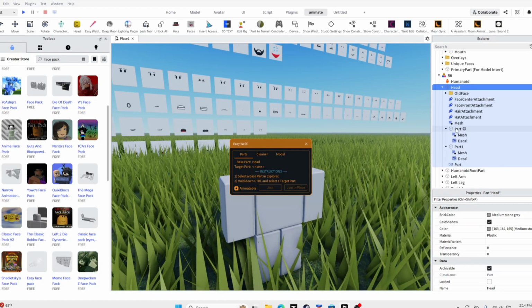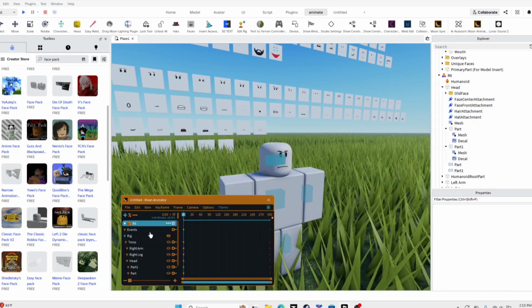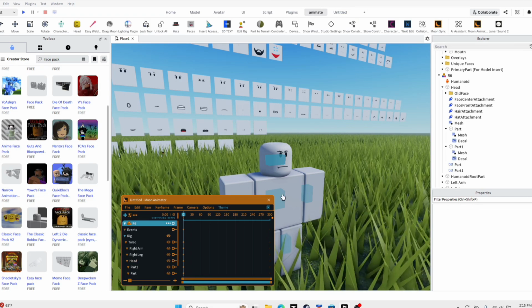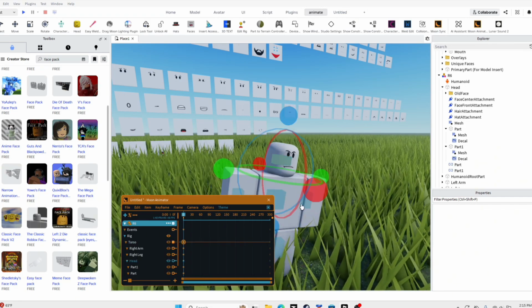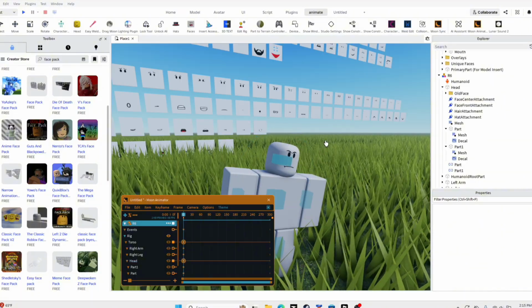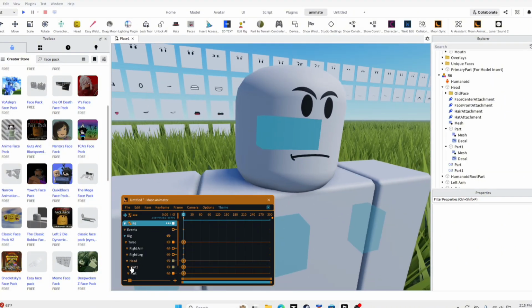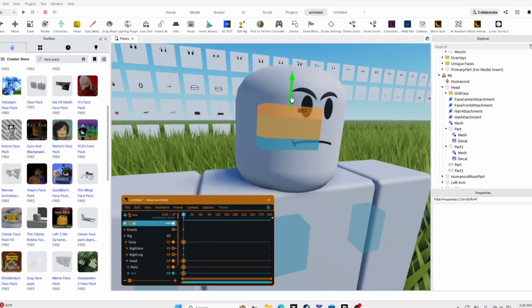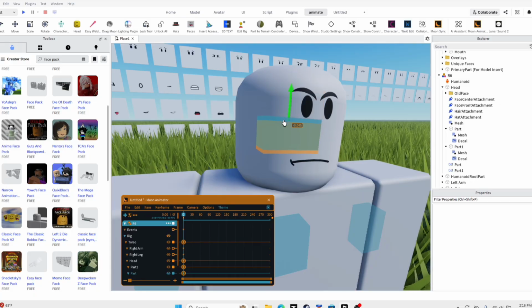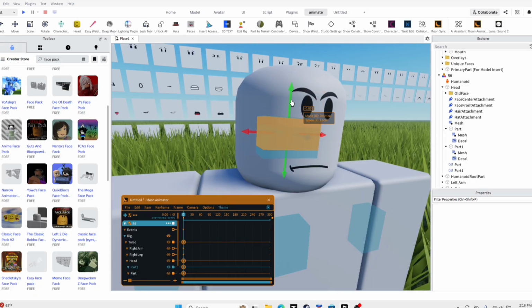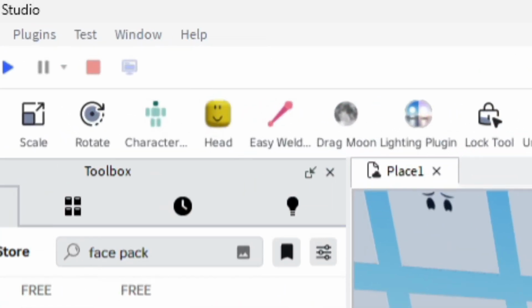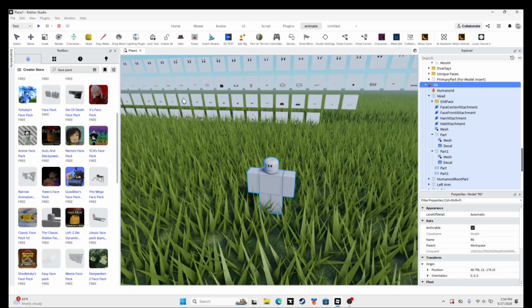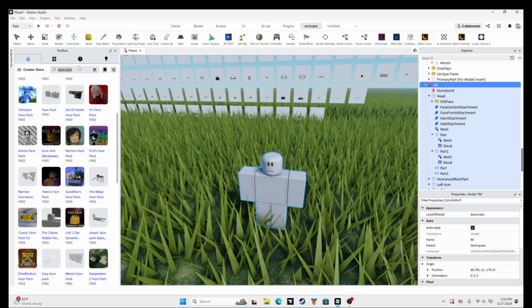Now do this again for the other part. And now once you've done that, it will move along with the head and every other part along with the head. So the benefit to doing this is that now you can move each of them individually. So if you want, you can mess with the face however you want, and you can't really do that whenever you do it this method. Ultimately, this is better, but if you don't want to do all of that, there's another method.